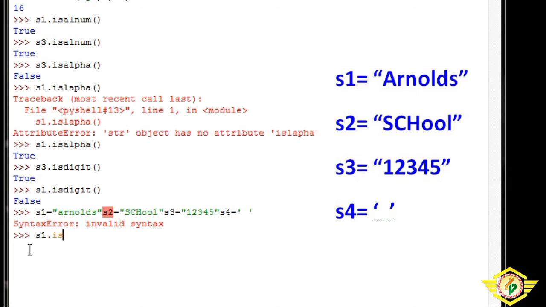We'll take the s1 variable. s1 dot islower. Is it lowercase or uppercase? Yes, it is lowercase, that's why it is coming true. In the similar way, s2 dot islower. Let us see what the output is coming. It is also coming false because it is not lowercase. Capital letters are there, or mixed types of cases are there.